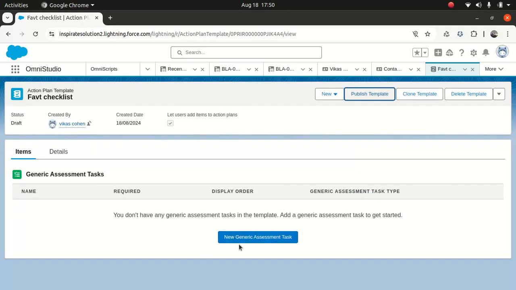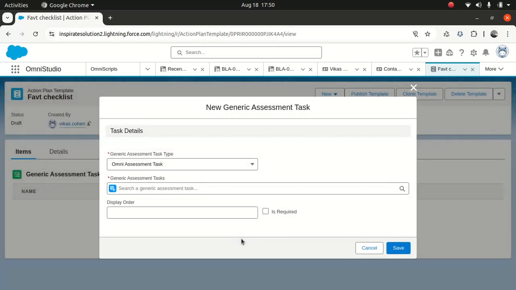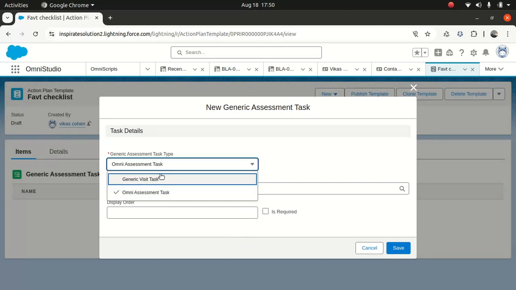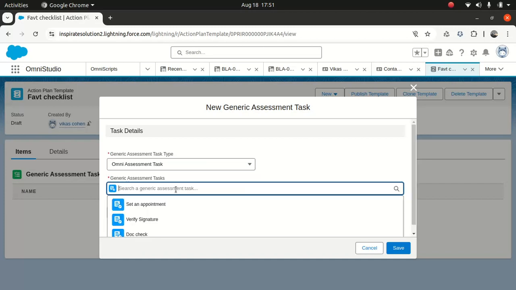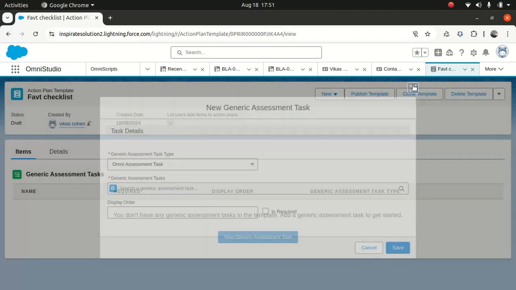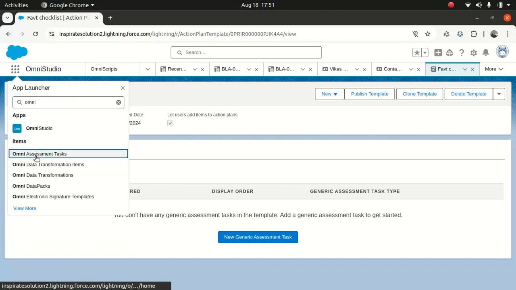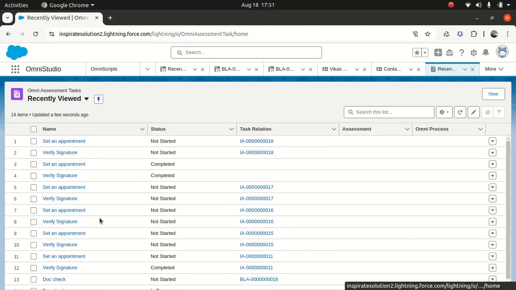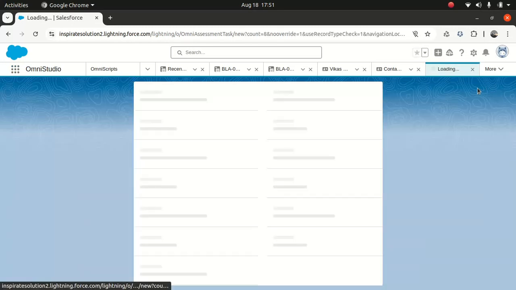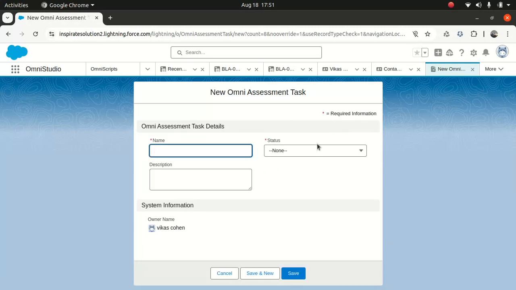Now, when you click on add a task, most likely you won't have anything here. Depending upon the kind of task you want to add, a generic visit task or omni assessment task. Let's say you wanted to add an omni assessment task. I got, let's say, a few, but if you're trying for the first time, you might find you got none, right? So what you do in that case, you go here and look for omni assessment task, and you create new, and then fill in the information.